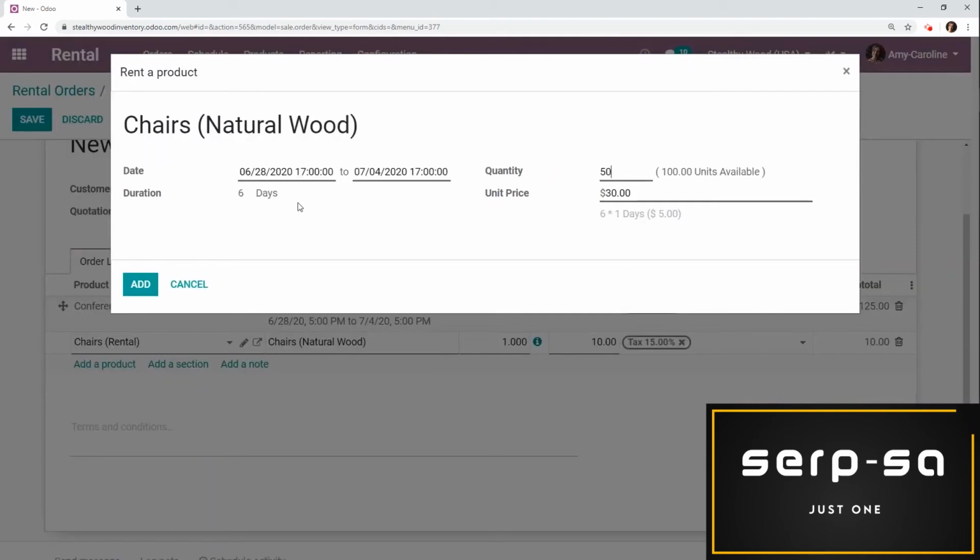She's going to rent 50 chairs, and for the date, it is automatically going to select the same dates as the ones that you selected on the first product. However, it is possible that your customer would like to rent different products for different amounts of time, so you can modify that if you want to. But just to keep it simple so that you don't have to select the date every time, it's going to take the dates that you first applied.